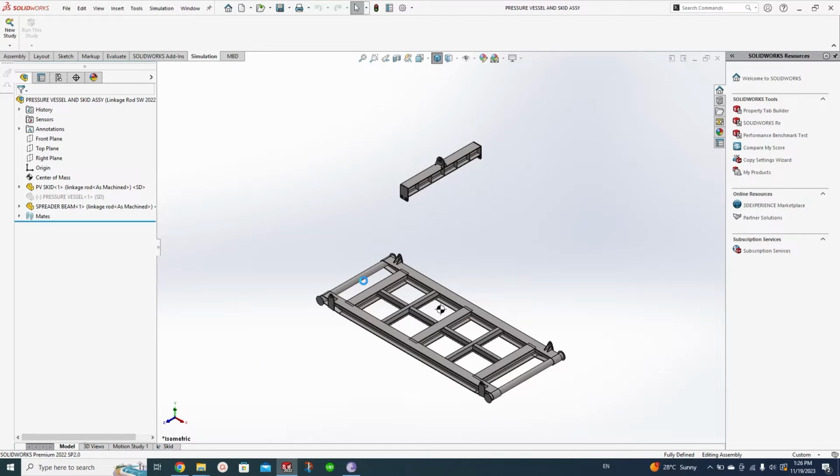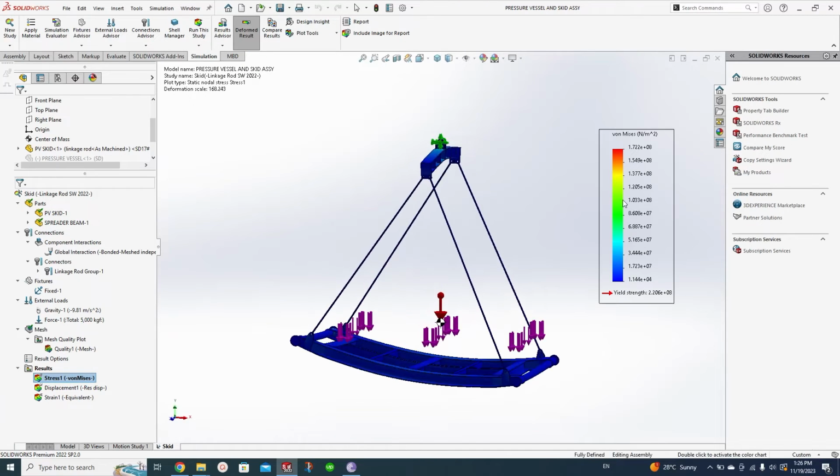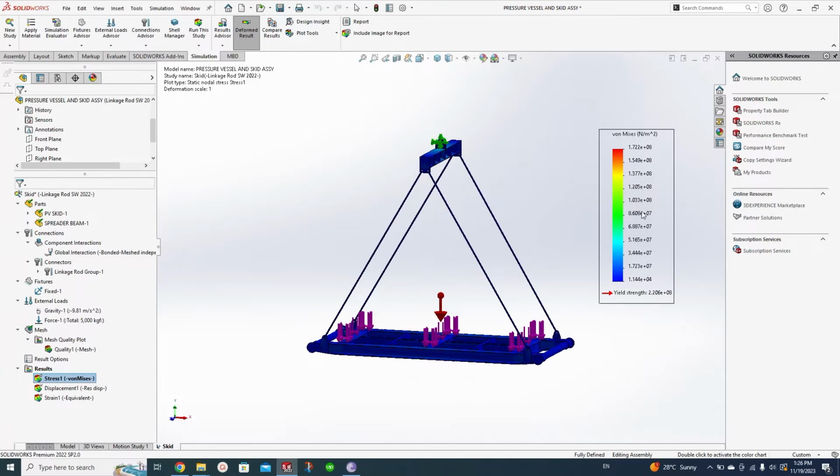So let's go to the skid. It is really minor because these results are on a scale. So if I double click here and go to the true scale, let's see, it will not make any difference.